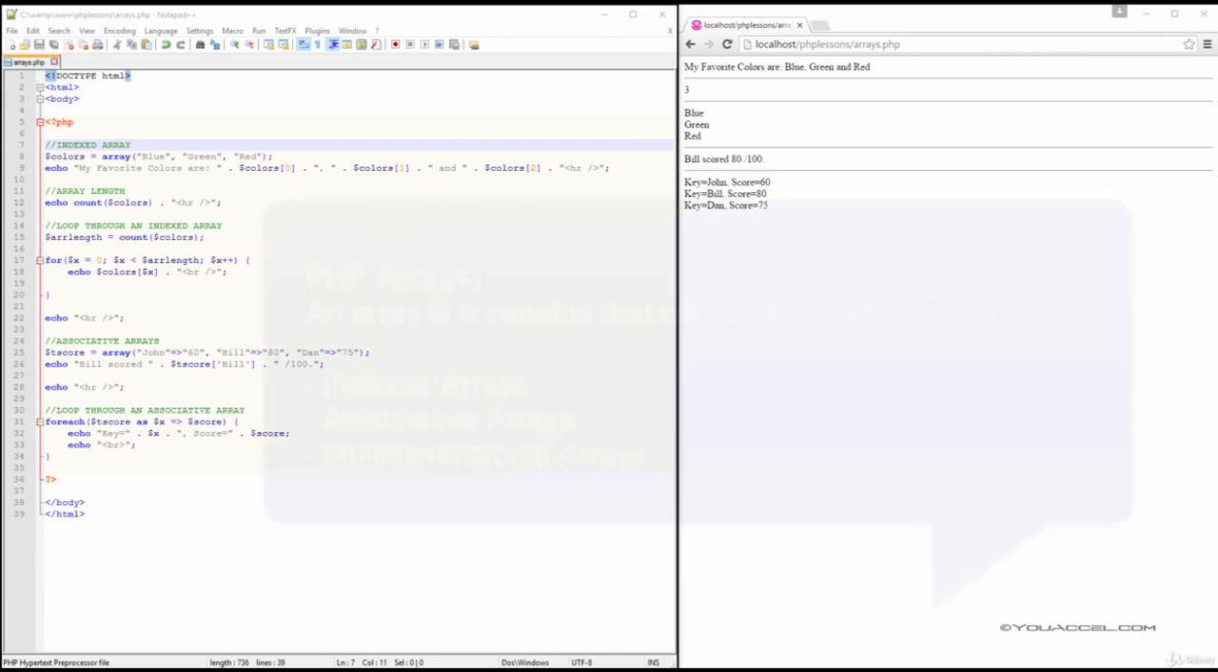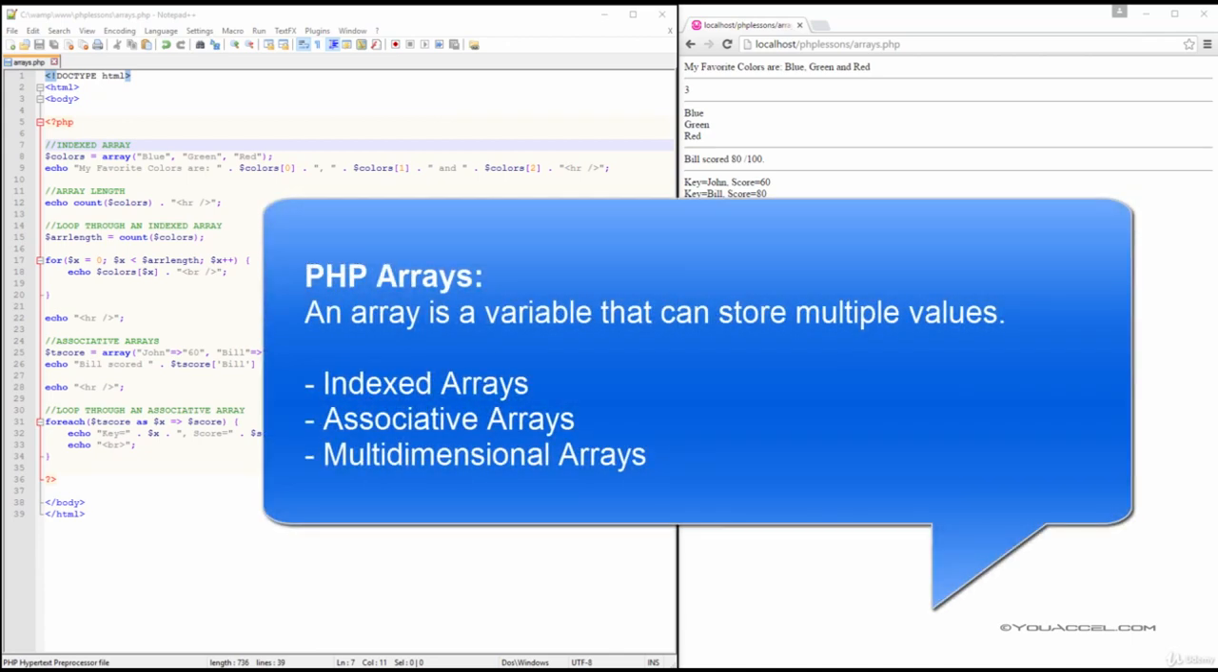In this lecture, we'll explore PHP arrays. We've already had a bit of exposure to arrays in some of the previous lessons. An array is a variable that can store multiple values. In PHP, there are three types of arrays: indexed arrays, associative arrays, and multi-dimensional arrays.